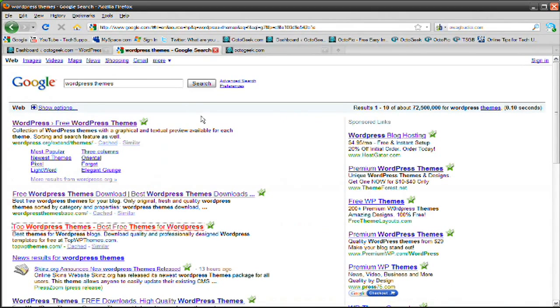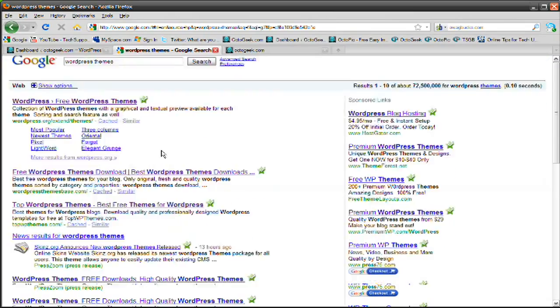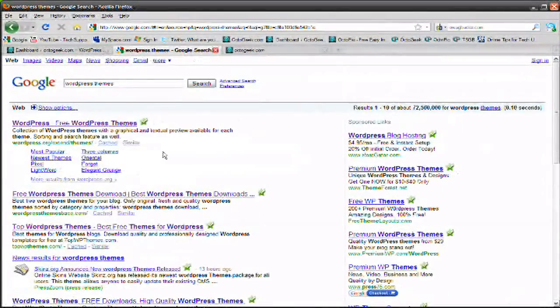First of all, what you want to do is search for WordPress themes. A simple Google search for WordPress themes will do. The first website you'll find is wordpress.org/extend/themes, and that's the official WordPress themes website. You'll find tons of other websites that offer both free and premium WordPress themes, so you could check those out also, just to give you more options. I'll have a couple of these links in the video description for you guys to use. And if you want to find more websites, just do a simple Google search.